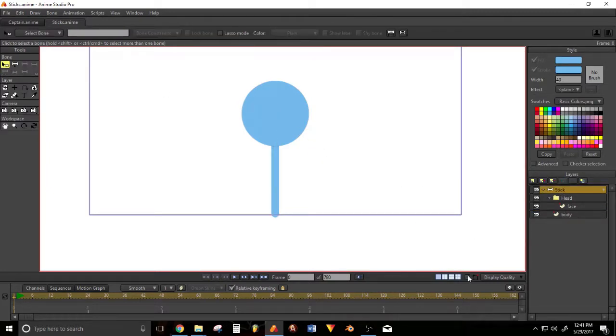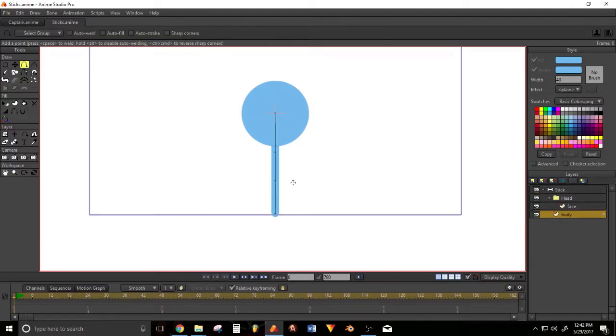So if I turn this check mark off, we have a body. Okay, now what we're going to do, we're going to keep the arms and the legs on the same layer. Now normally I wouldn't do this, but since this is just a stick figure, we can do this. So let's create a point from here to here, and then from here to about here, and then here.